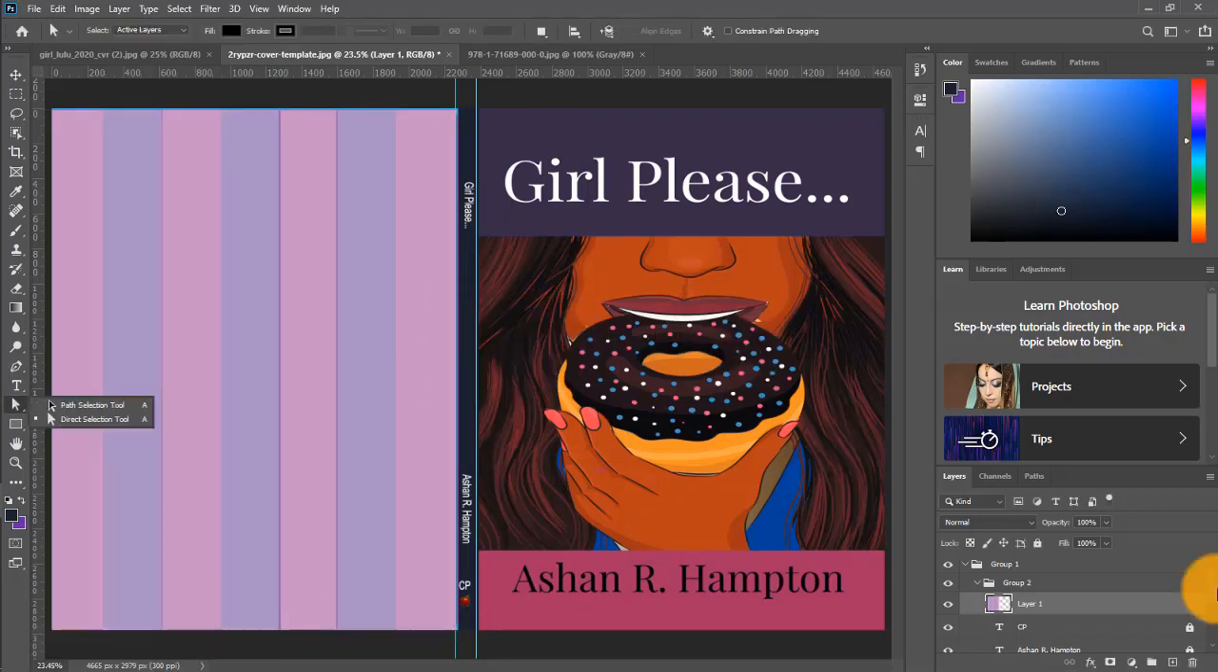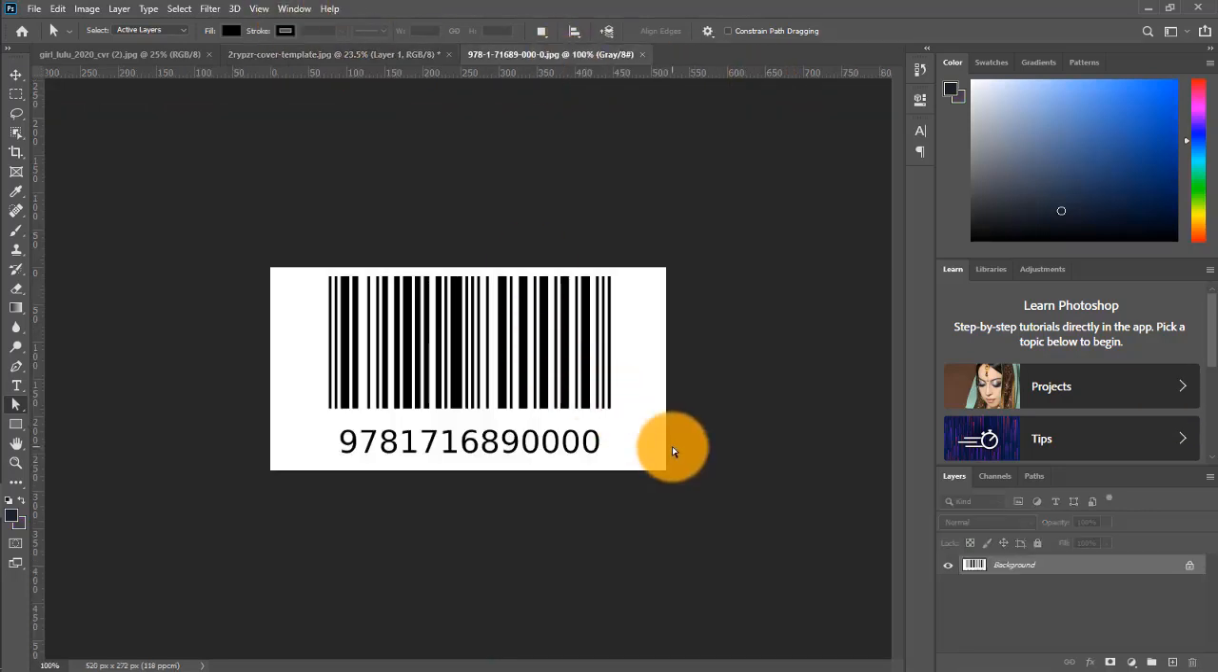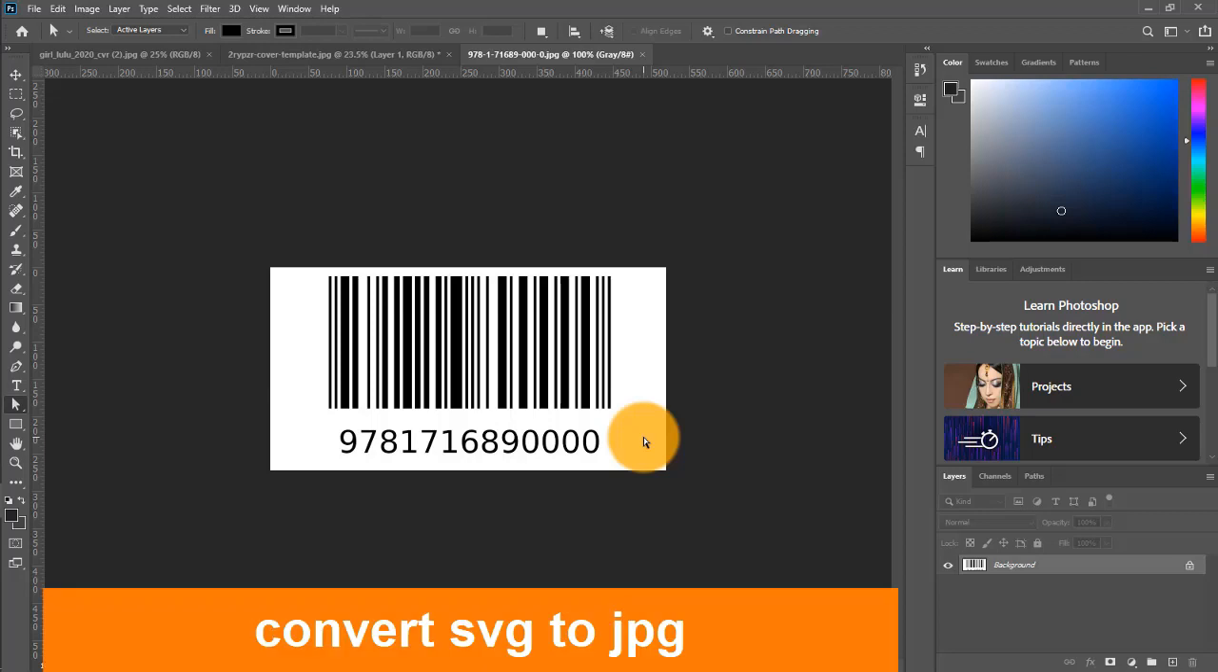We need to add the ISBN. I'll go ahead and do that. With this, if you saw my video on the new Lulu publishing system, you saw that when you download this, it actually is a web page that says SVG file. Just Google how to convert SVG to JPEG, and you can convert your ISBN barcode to a JPEG.